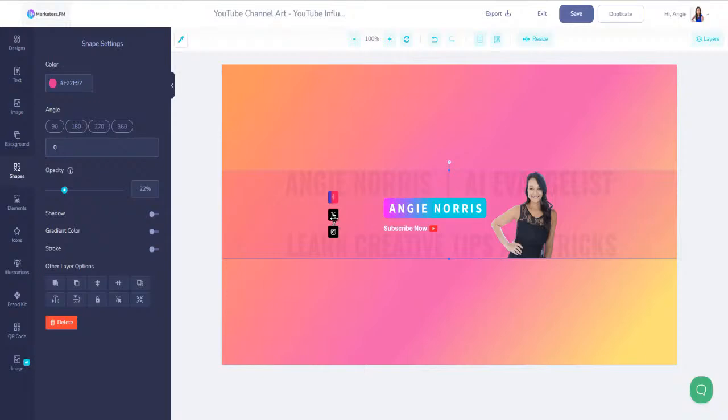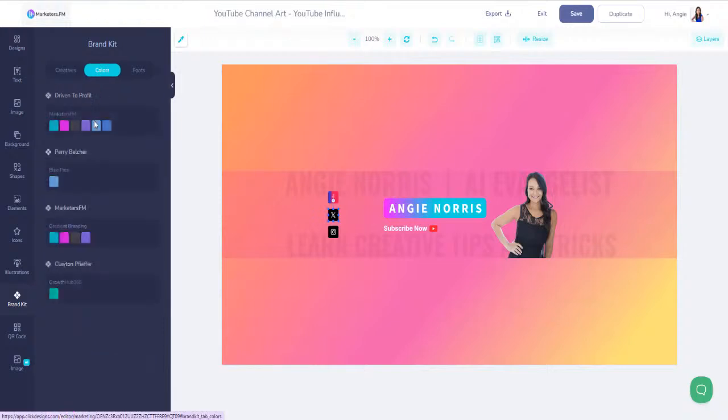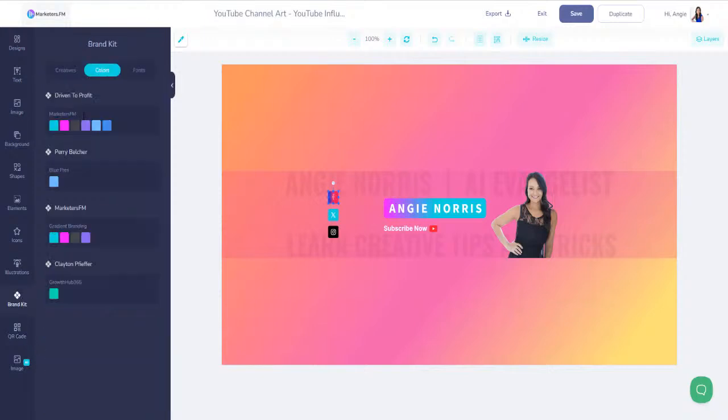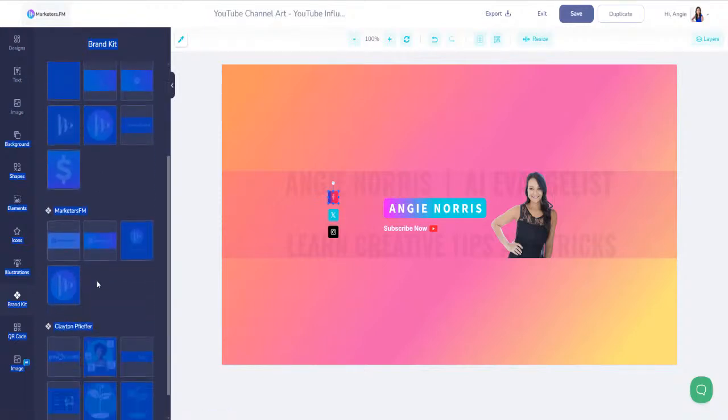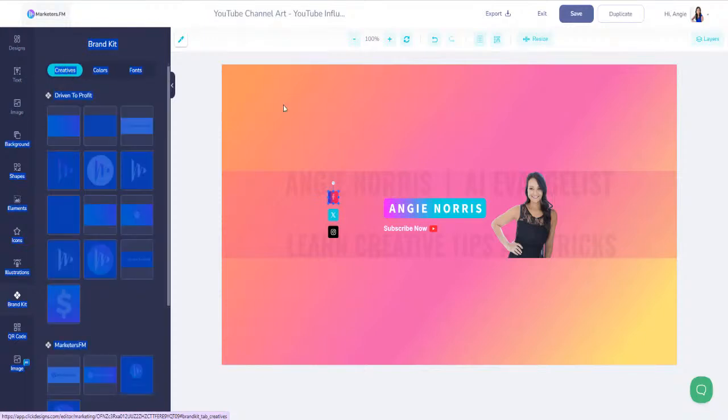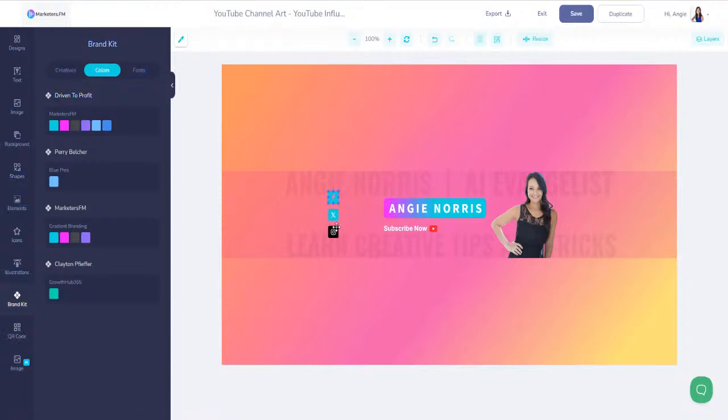I'm going to make these actually all different. I want this to be my brand color, so I can use my brand kit over here. One of the things I showed last week, I'm not going to go in depth this week, but you can actually use the brand kit and add all of your clients. Like, look here, I have a client named Perry Belcher. I have a client named Clayton Pfeiffer. I have myself. I have another brand. So you see that I can have all of my clients in here, and I can have all their creatives in here. I can have all their fonts in here. So just know that that is there to very easily access those different assets for your clients.